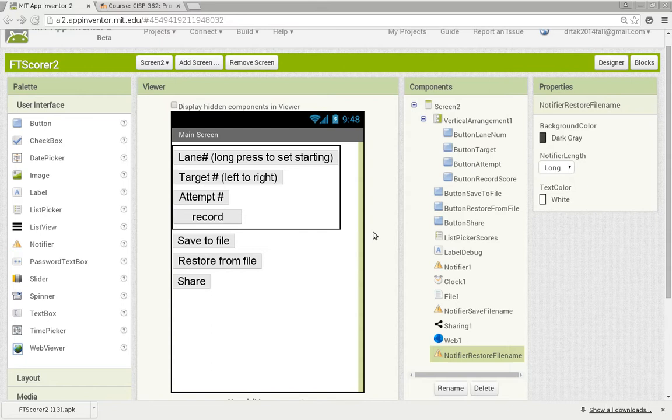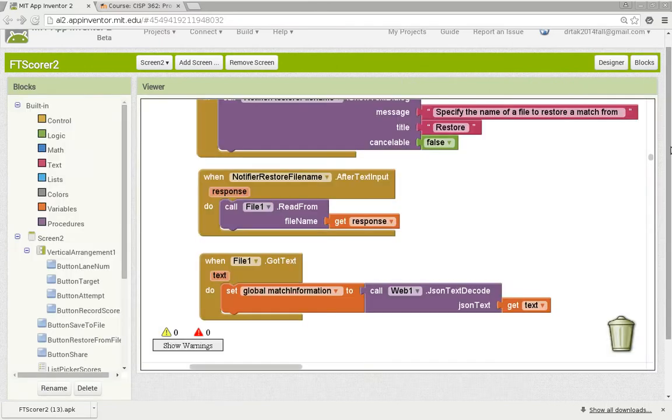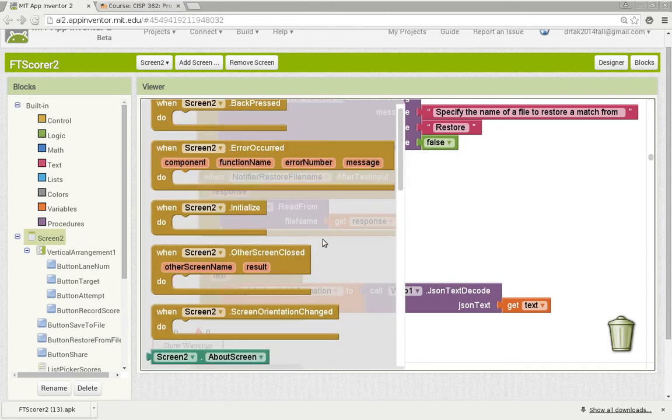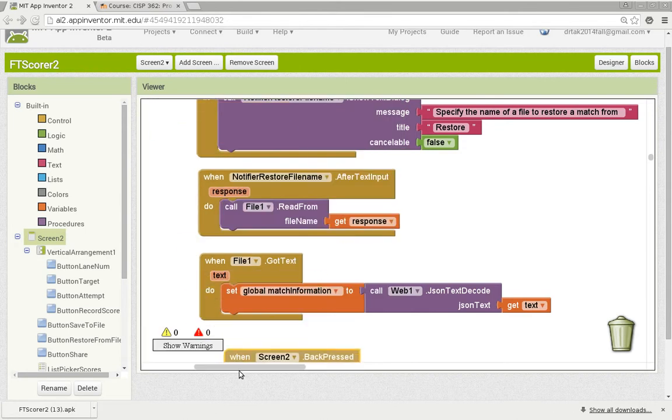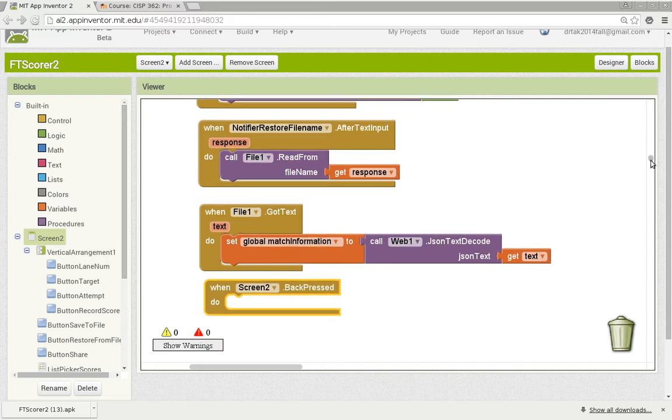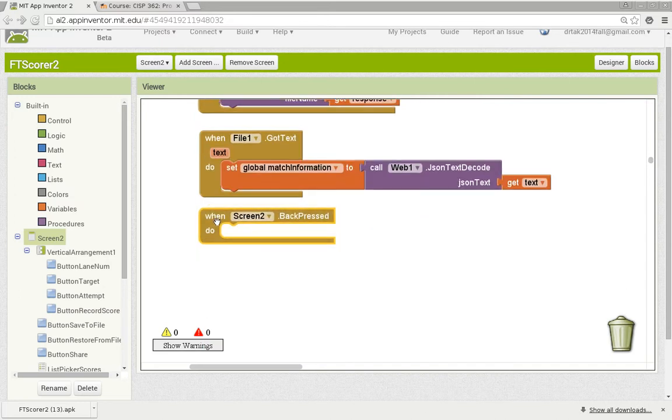Every time you use the back button from the screen, it will automatically save the match information into TinyDB as an entry. And every time we enter the screen, it will restore that from TinyDB. So that makes it kind of automatic. So we go to blocks here again, and this time we want to specify what happens when the back pressed event is triggered. And that is an event for Screen2 as a component. And right here, you can specify the logic of what happens when the back button is pressed for Screen2, which is the current screen that we're dealing with.